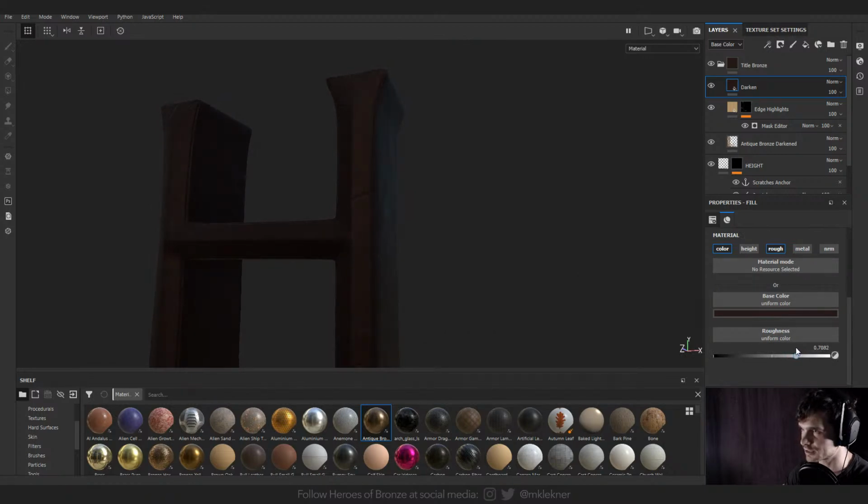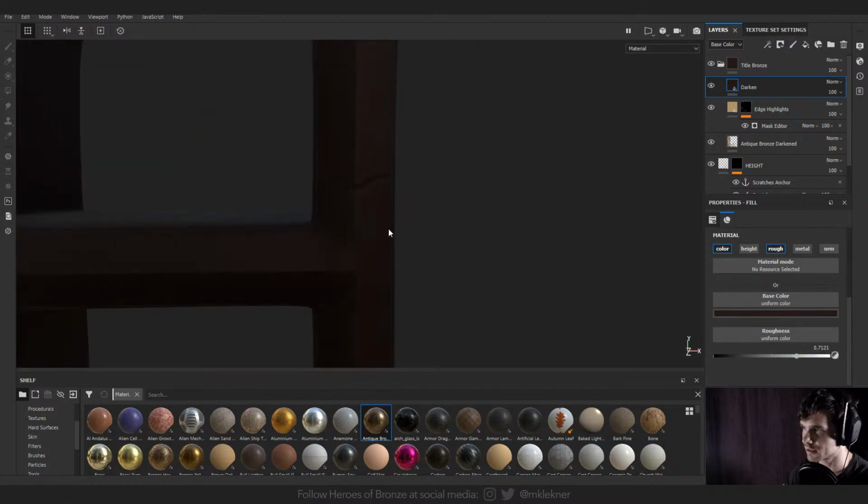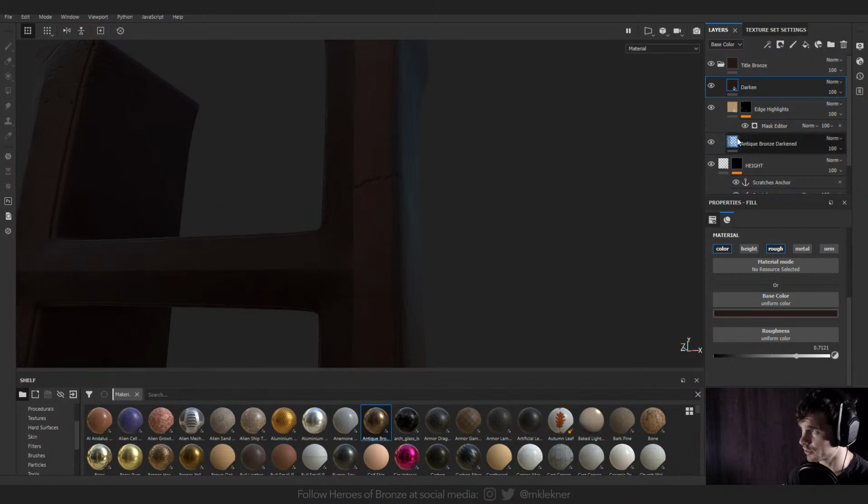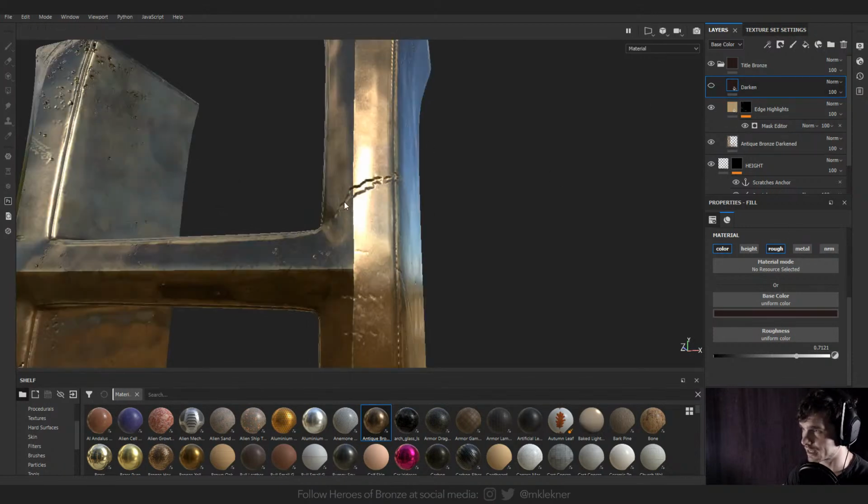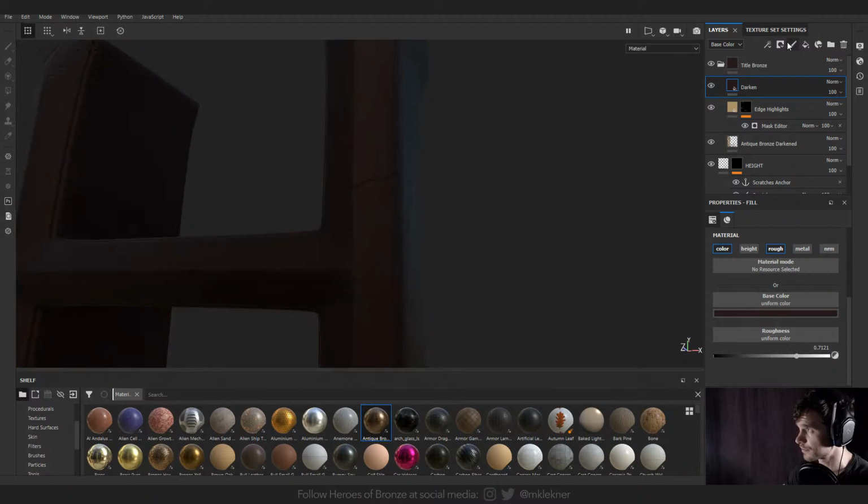Yeah, this looks like some darkening where a little dirt is accumulated. And what our goal is now is to get it into these regions here. So let's create a black mask again.